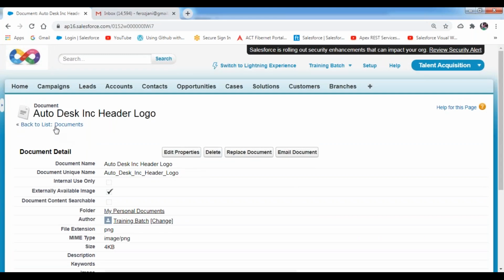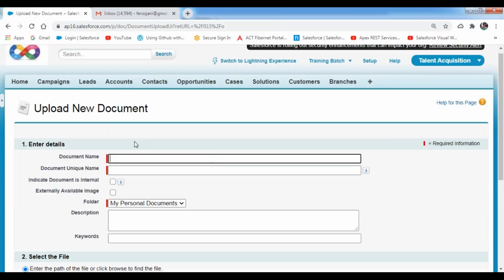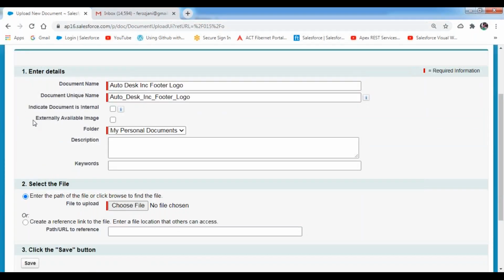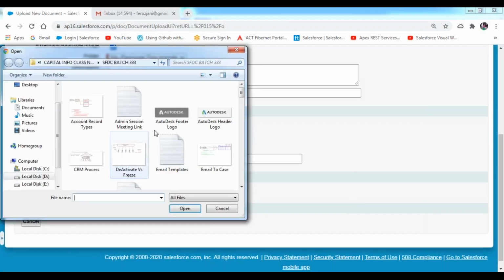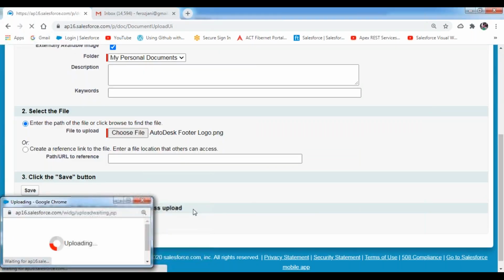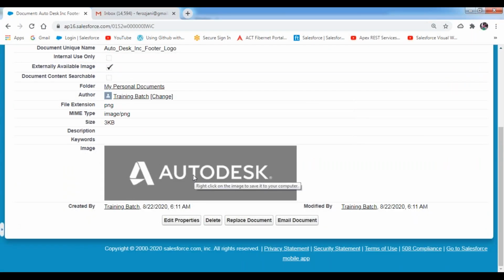Similarly, I want to upload one more document also. Click on new button. I'm indicating Autodesk Incorporation footer logo. I want to make this image accessible externally also. For that, I'm selecting this checkbox and then select that image. This is the footer logo. Click on save button. So now it is uploading that footer image also. When you come down, we can see the footer logo also. Both the images, header logo and the footer logo, are available.